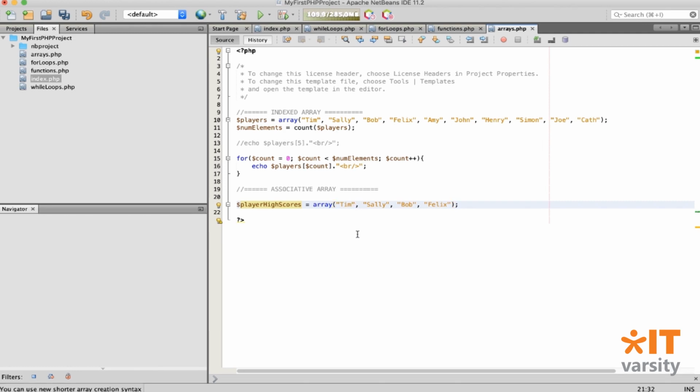Now, we want Tim to be associated with his high score. Let's say Tim's high score is 95. So we use the equals to and the greater than sign. And we put in the number. So Tim is associated with 95. Sally is associated with 85. Bob is associated with his high score, whichever it is, 100, and Felix associated with his high score, 55. Awesome. So that is how you would create an associative array. But now the question is, how do you iterate through an associative array?